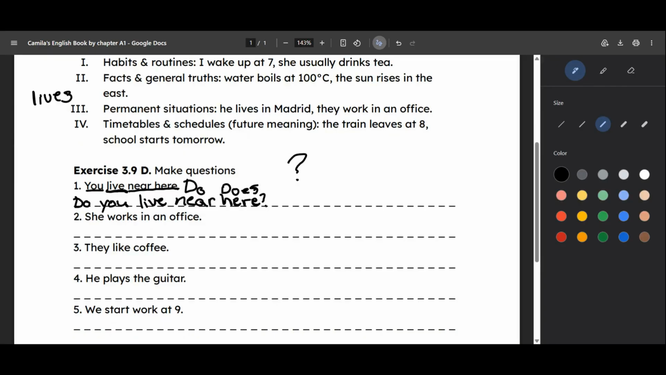So I'll give you 3 seconds. So she works in an office. They like coffee. He plays the guitar. We start work at 9. In 3 seconds, remember you can pause it at any moment. I will give you the answer. 1, 2, 3.